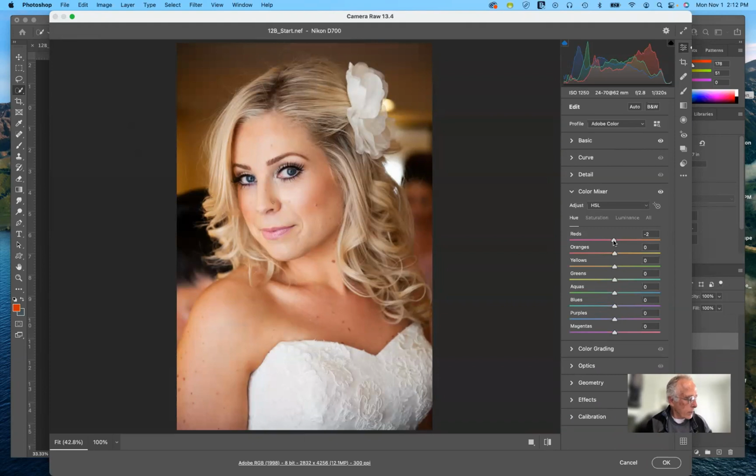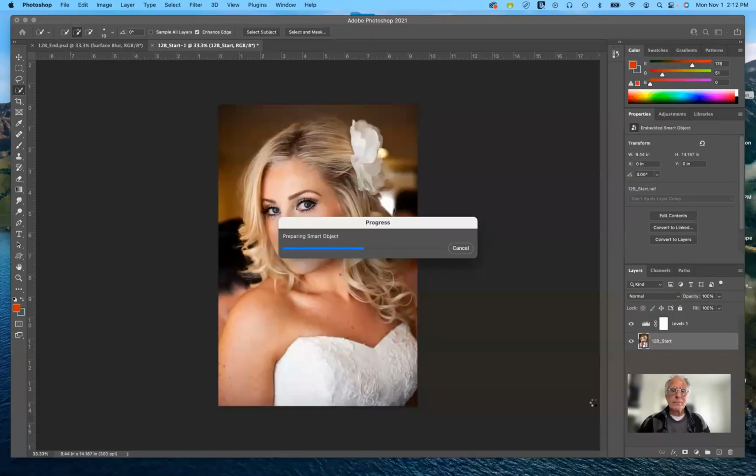We're going to reduce the oranges a little bit by -10, so we don't want her skin to be too orangey, too reddish. And the magenta is -3. And then when we're done, we click OK, and that takes us back to Photoshop. Okie doke. So we're good to go.